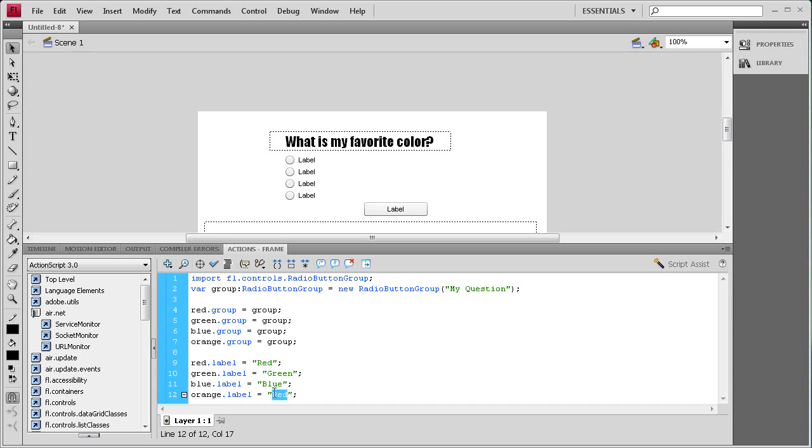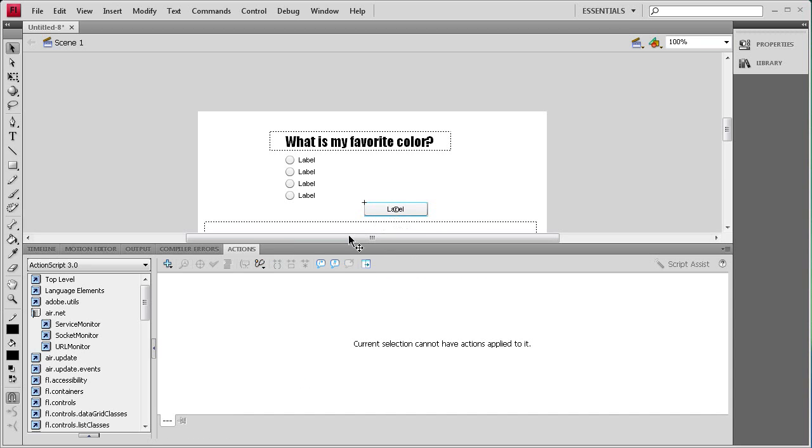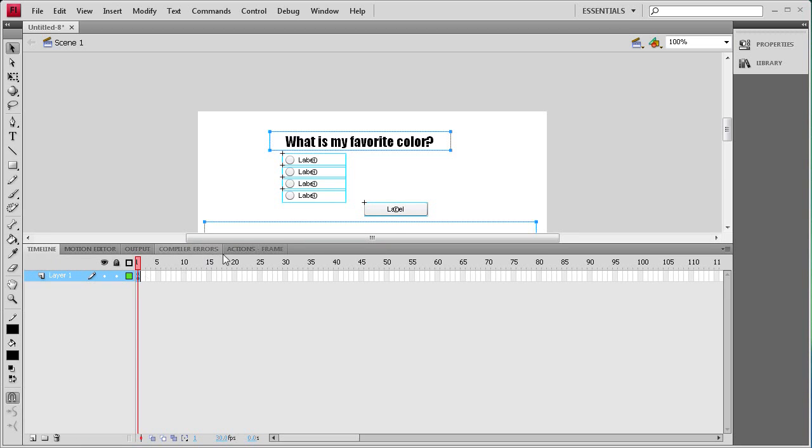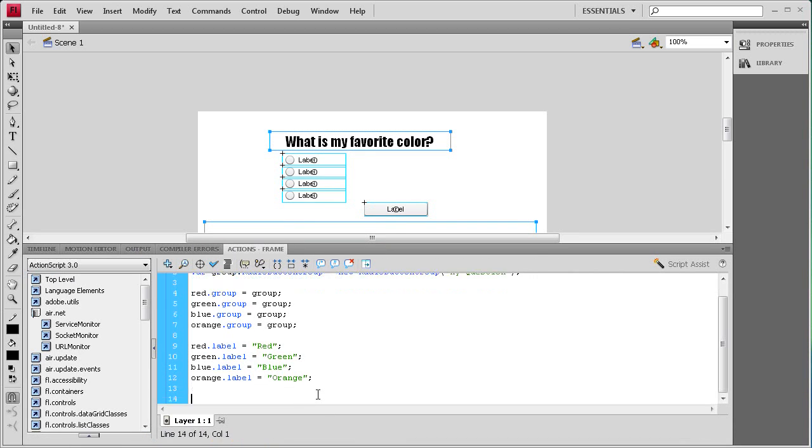Okay, and orange. Okay. So now that we've done that, we need to change the label on our button. So I'm going to do that by using the instance name submit that we gave it, dot label, space equals space, quotes, and a semicolon. Inside the quotes, we're going to say submit.